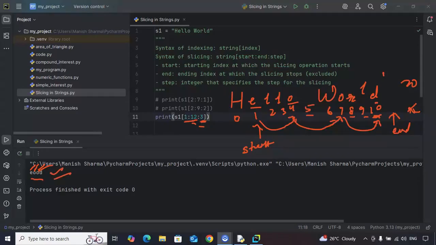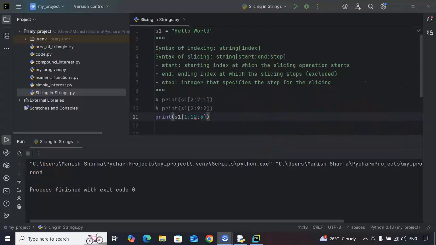So this concludes this video wherein we understood what slicing is in Python and how to write examples to slice things in Python. And the output will always be a string itself. Let's check that.